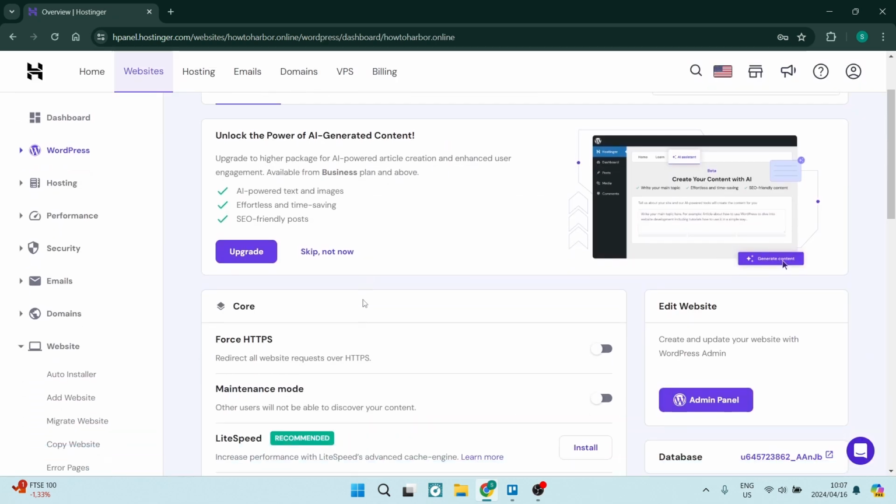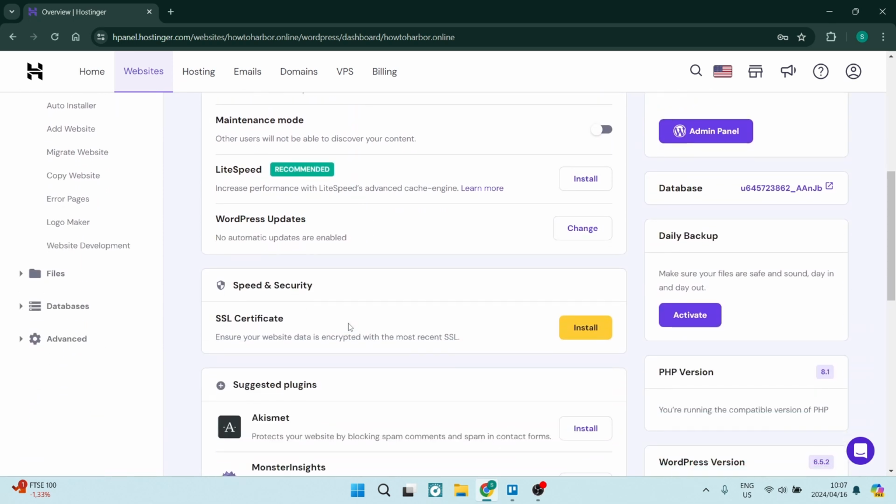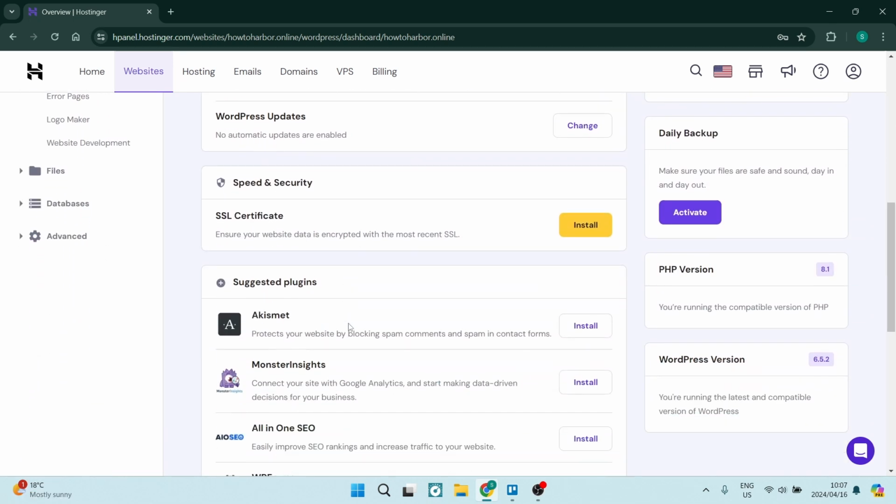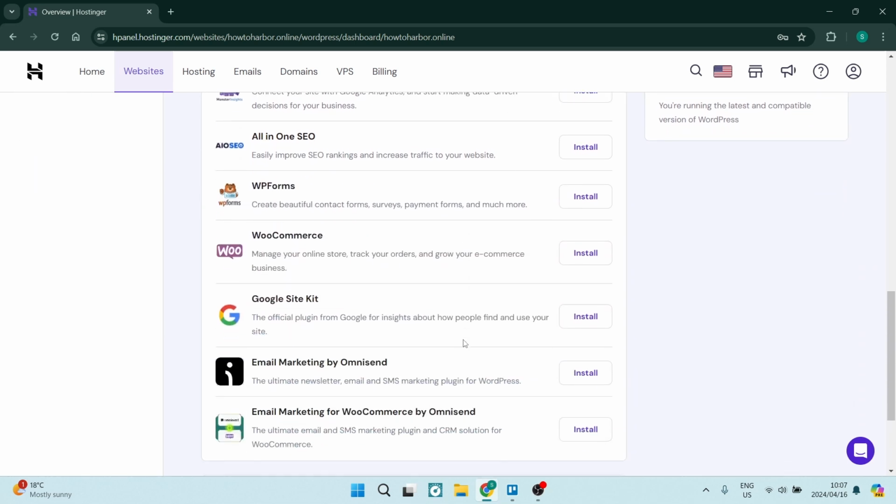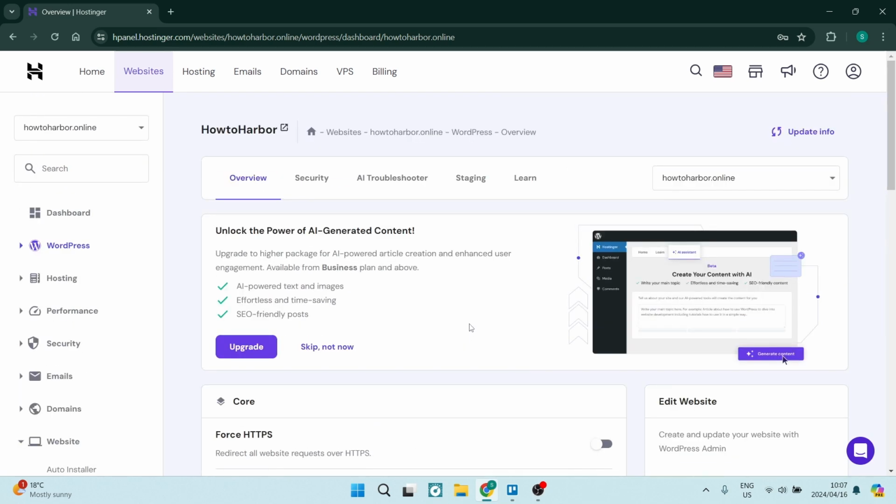We can see now that this is installed. You can go down over here, and if you want to just install an SSL certificate, you can go ahead and tap on install, and you can see that there are a few suggested plugins additional to that. And there you go, you're all sorted.